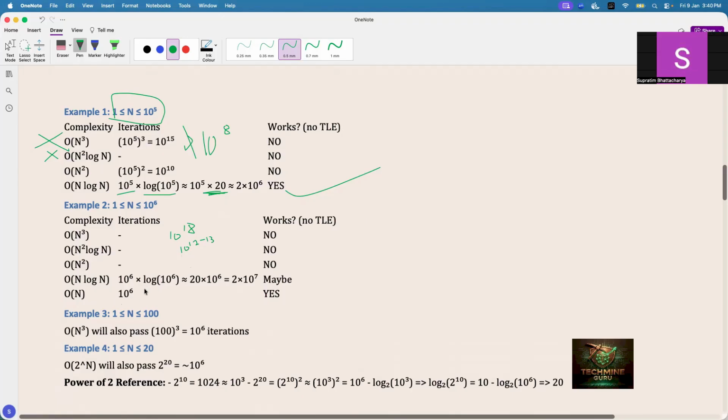O(n) log n, maybe it can work because n is 10 to the power 6. Log of 10 to the power 6 is 20. So 2 into 10 to the power 7, it can work. O(n) will definitely work because it is under 10 to the power 6. So if you increased the n's higher limit from 10 to the power 5 to 10 to the power 6, you see that the solution which was definitely working for n equal to 10 to the power 5, which was n log n solution, can or cannot solve it here. So if this power keeps increasing, we have to optimize it further.